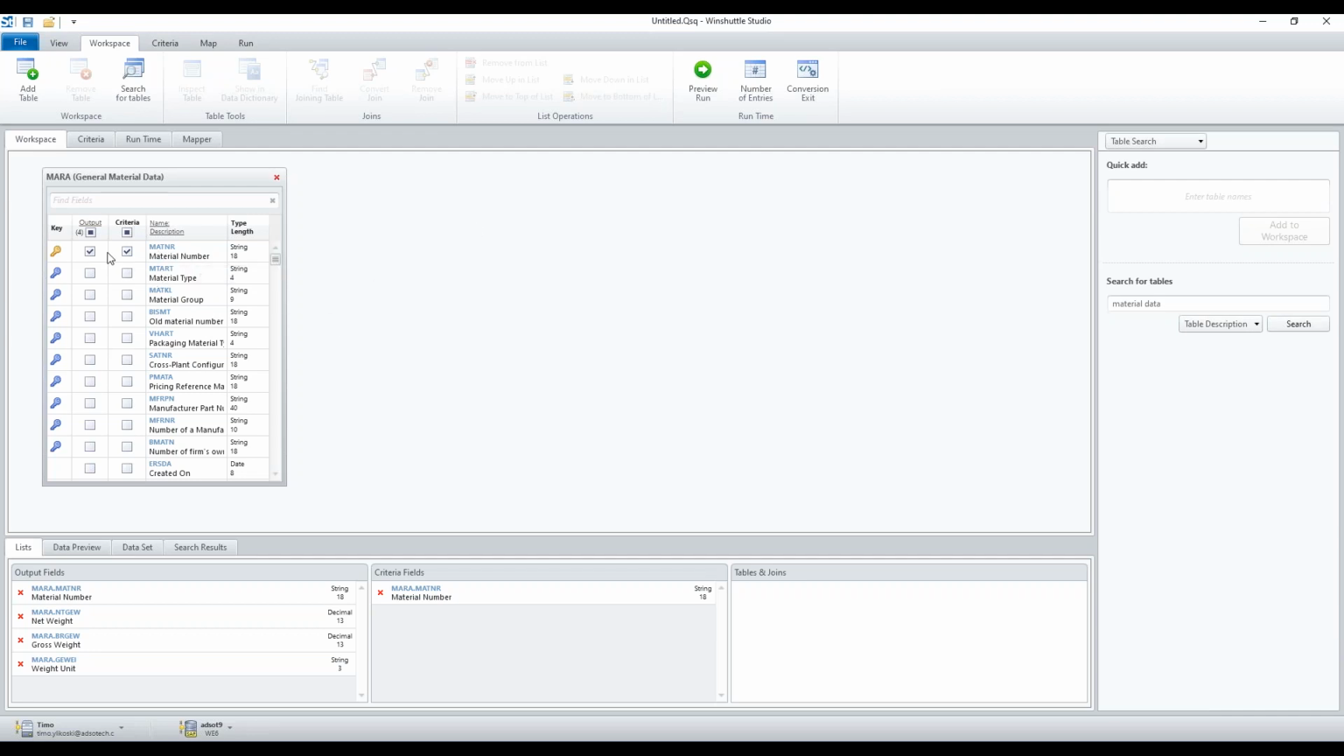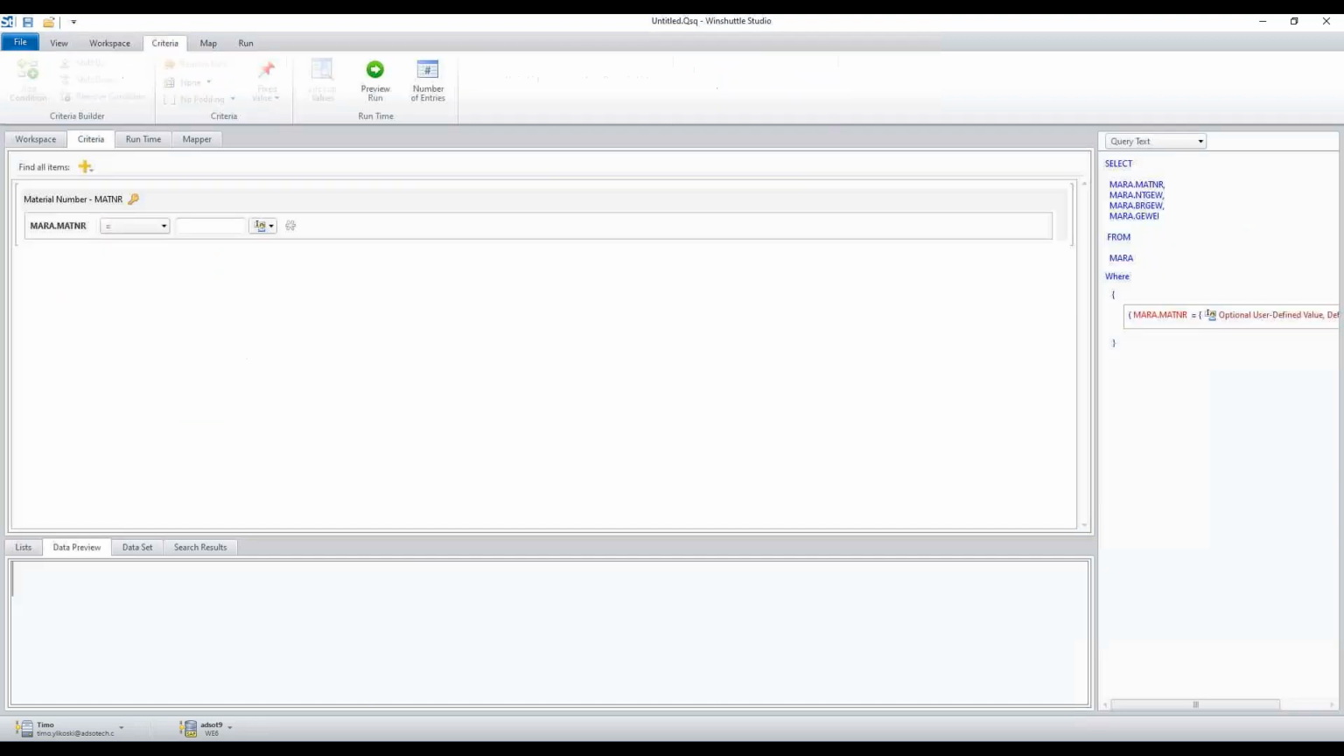So in this screen, there's really nothing else. We just use the checkboxes to select fields, select output fields, and select criteria fields. Then we can move to the next step. Usually you work from left to right. You start from the workspace, add tables, select fields. Then you move to the next step, which is the criteria tab here. Under this tab, all the fields that we have selected as criteria fields will appear. We only have one at the moment, which is the material number.